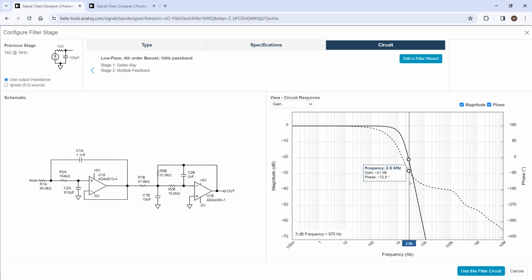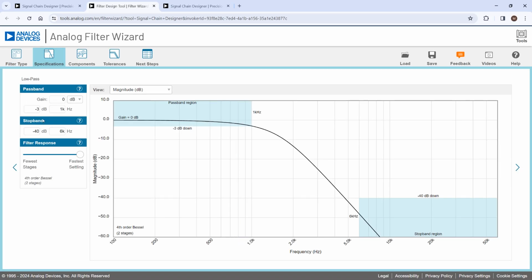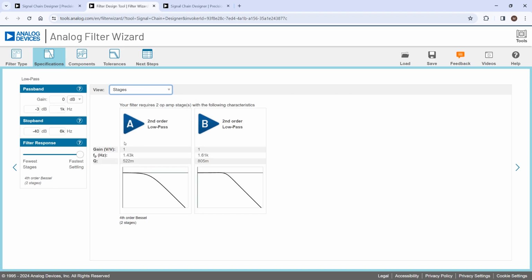So that's one comment. The other comment is that Filter Wizard does not support differential amplifiers. So let's say you wanted to create a more complicated differential filter. So let's say you wanted to create a 4th order Bessel filter. So what you'd go do is you'd go into Filter Wizard and you set up your passband and stopband and the filter response exactly the way you want. And then you go look at the stage information. And so now it's going to tell us this stage information.